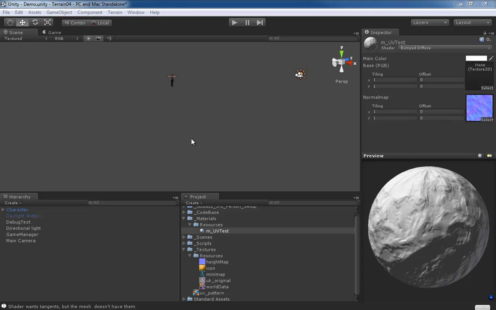I gotcha. So, the thing I wanted to show that I forgot to mention in the other video is, if you don't calculate tangents on your mesh, your shader will actually tell you if it doesn't find any tangents. That's what this warning's all about, where it says shader wants tangents, but the mesh doesn't have them. So if you see that, that's because you didn't calculate your tangents.